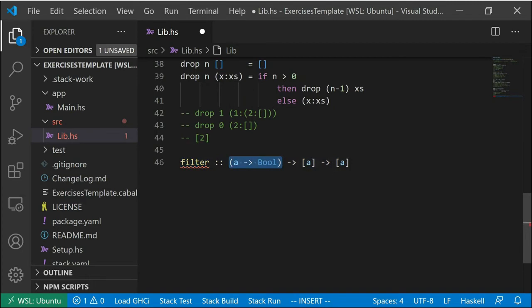So if the element inside this list returns true for this function, it'll keep it in the list. But if it returns false, it'll get rid of it. So we call the function, let's call it P. And the list, we're going to pattern match over. And let's start at the base case here, just because it's so straightforward to go about. How are we going to filter an empty list? Again, it's just like drop. We're not. We're just going to return the list.